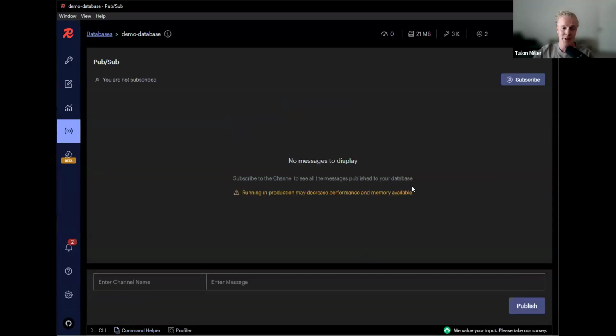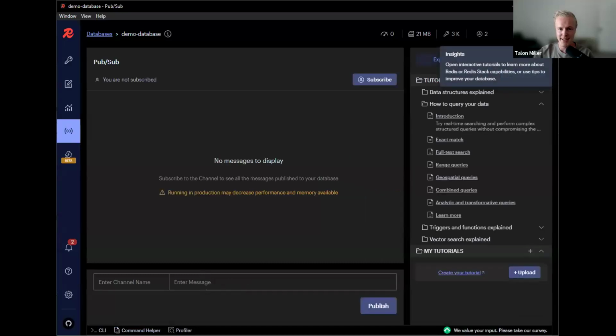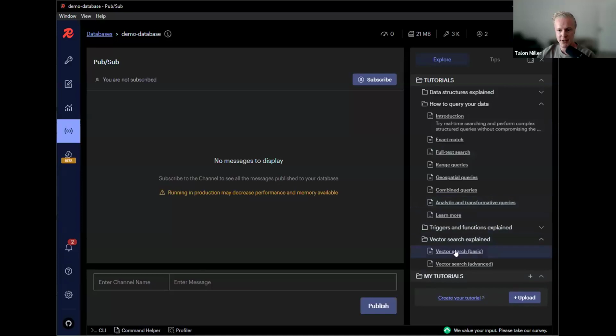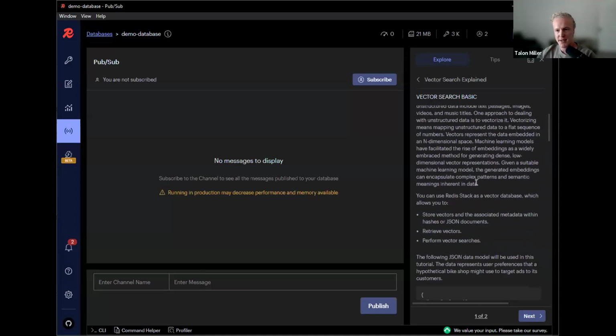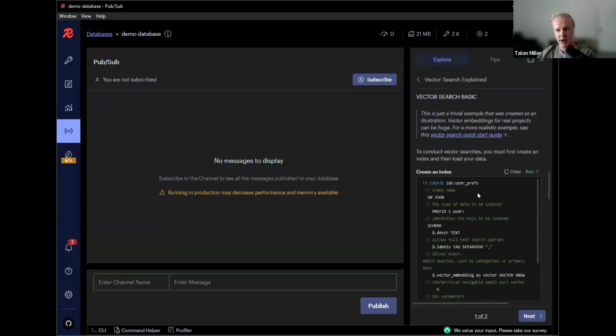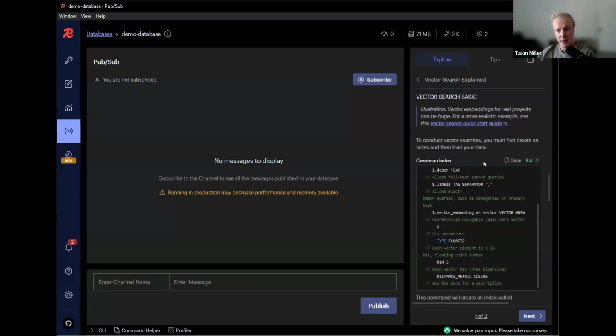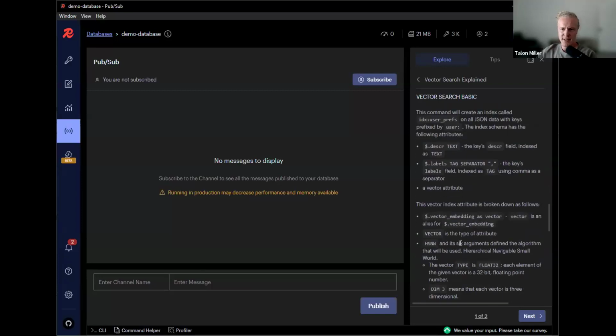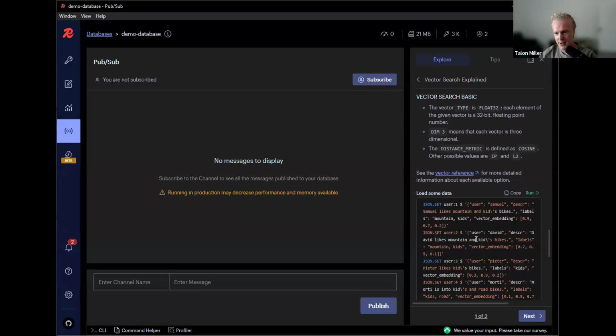Speaking of learning, something I love is the Insights section here. We have built tutorials for you to interact with and learn Redis, which is really awesome. Let's go ahead and do vector search explained, vector search basics. It walks you through some text, but then there's actually some code for you to interact with, run, copy and manipulate, which is awesome. Being able to do this inside your own tool on desktop, interacting with your own database, I think is really awesome. At least I do.